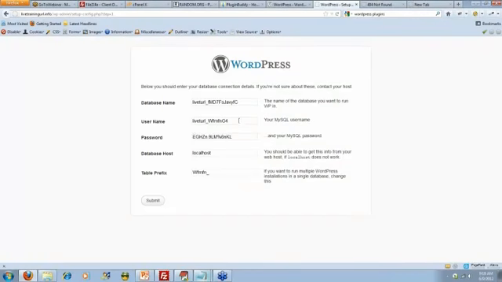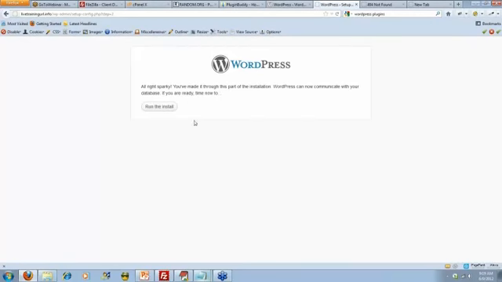All right, so with the database name, username, password, the host left to localhost, and the table prefix updated, again, something other than WP underscore, you can click submit. All right, it gives you some silly little thing, calls it Sparky, and it basically says that we've made it through the installation, and now we can run the install. Basically this is going to run the install.php file.